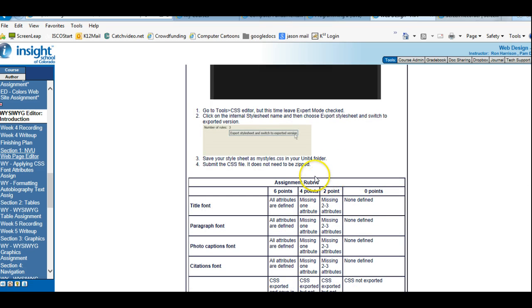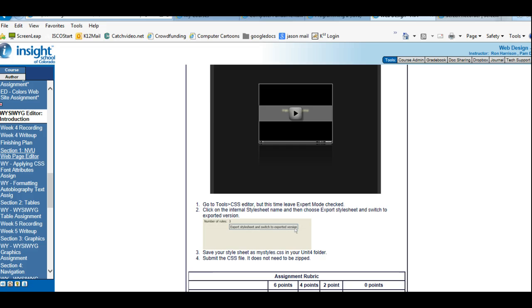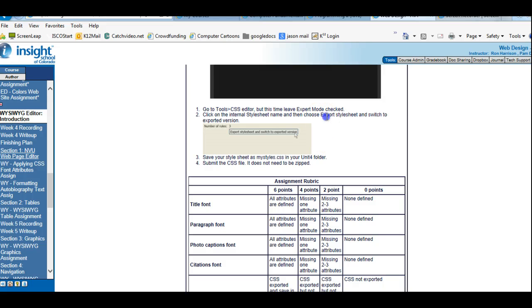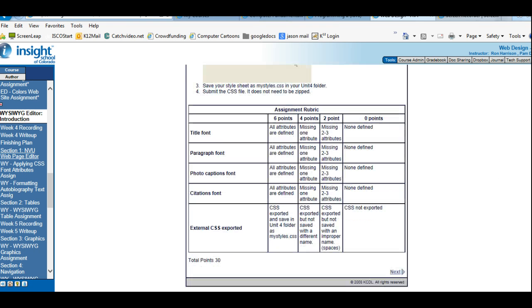Now remember, look down here, save with the exact names that they say: mystyles.css, all small letters, all one word. I cannot tell you how important it is that you save these things exactly with what they are. Now in this one, when you create your styles, you're saving it in your Unit 4 folder, and you're going to submit to me the mystyles.css. It doesn't have to be zipped or anything because it's just a CSS file sent by itself. But follow the directions exactly, follow these videos that are embedded in the course. And remember to change from internal to external, you go through the export process, and the video shows the export process.